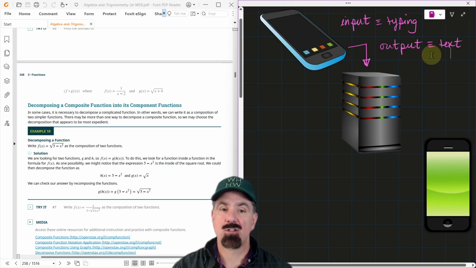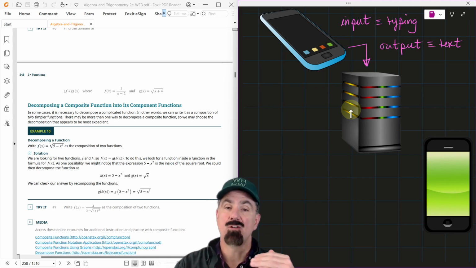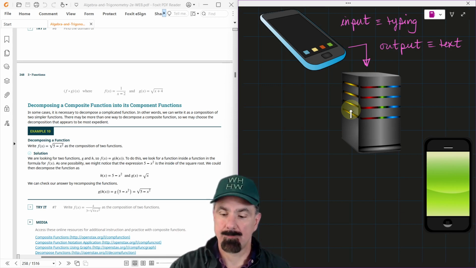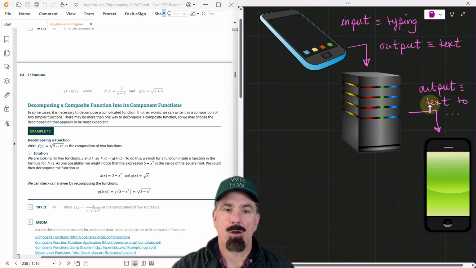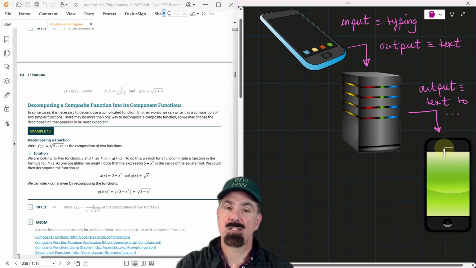And that message is sent to servers. And then what the servers are going to do is they're going to take that text message in, they're going to peel off the address of the person to whom we want to send it, and it's going to send that message forward. All right, so there's our output. That's our text, and it is going to be forwarded again through the cell network to the recipient's cell phone.